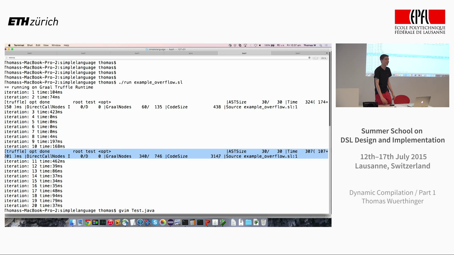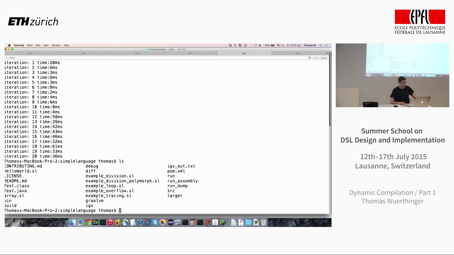But in general, of course, there's a larger overhead in compile time. I would not argue against that. All right. These were the simple language examples I wanted to show you here.